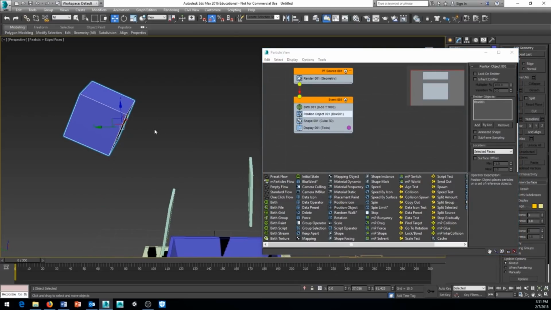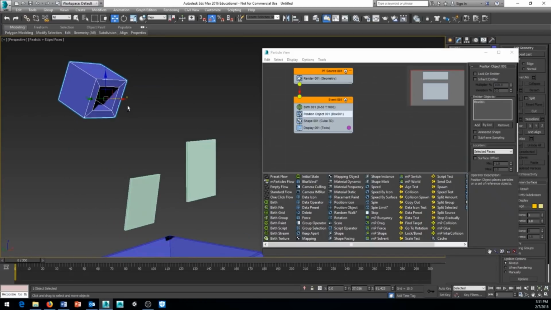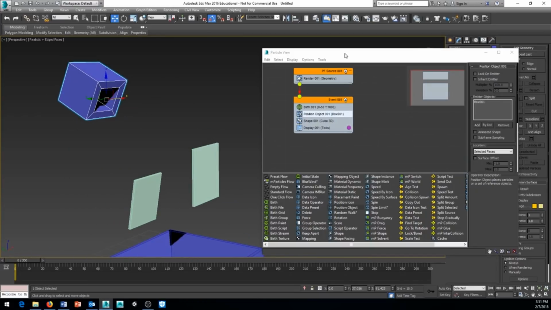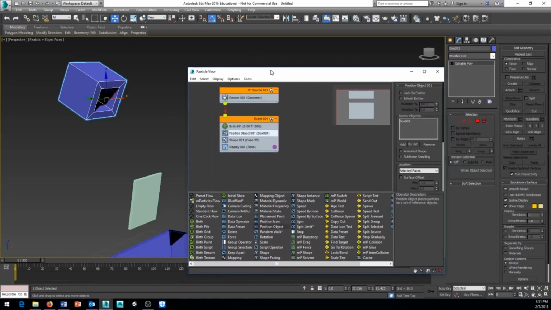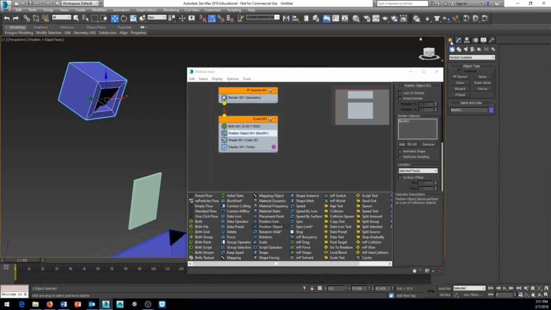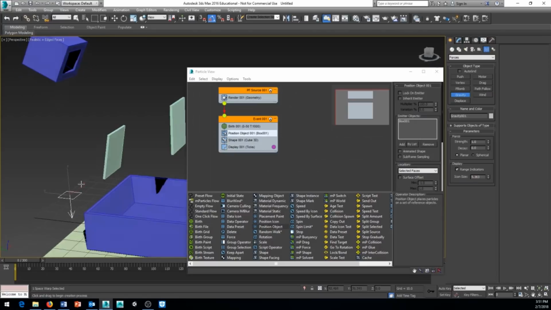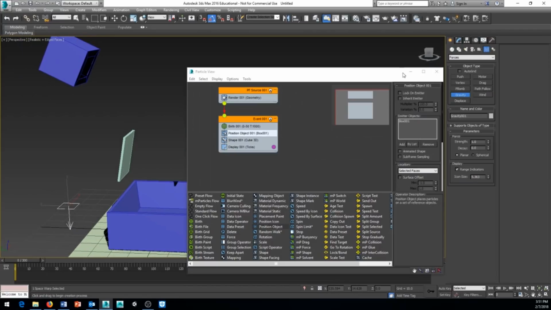So it's emitting, but it's not going anywhere. And the reason why is because, well, we're not telling it to go anywhere. Just like in the other particle systems that we used, we need to create a force. I'm going to go to my Create tab, my Space Warps, Forces, and I'm going to create gravity. It doesn't matter what size my icon is, but the direction of the gravity matters.